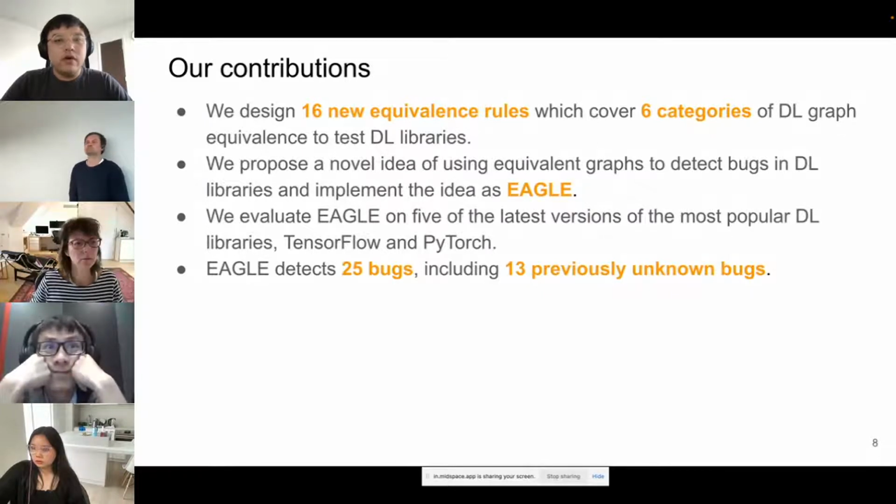We evaluate Eagle on 5 of the latest versions of the most popular deep learning libraries, TensorFlow and PyTorch. Eagle found 25 bugs, including 13 previously unknown bugs. For more details, please read our paper. Thank you.